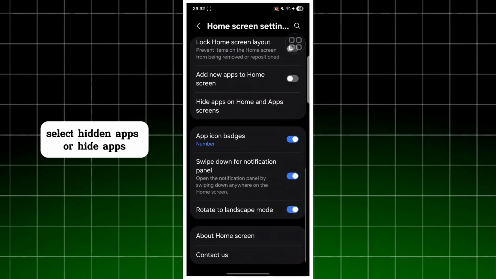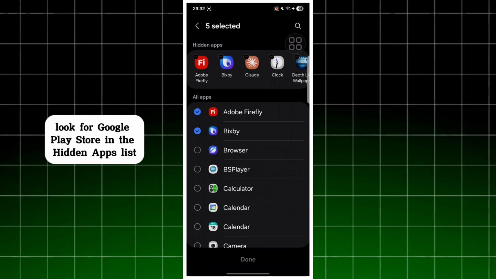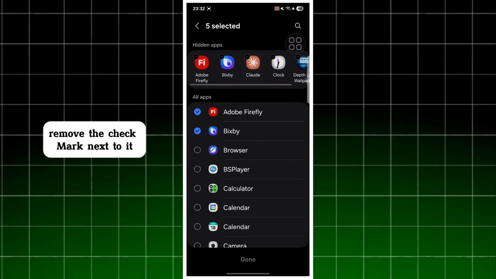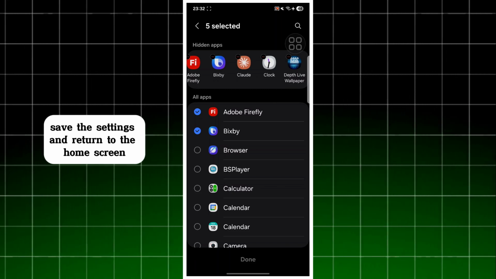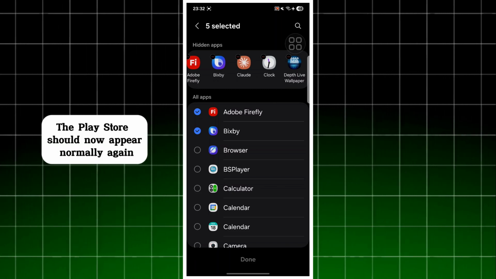Select Hidden Apps or Hide Apps. Look for Google Play Store in the Hidden Apps list. Remove the checkmark next to it, save the settings and return to the home screen. The Play Store should now appear normally again.